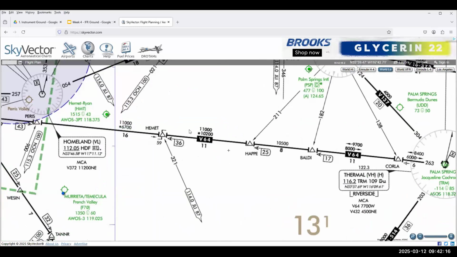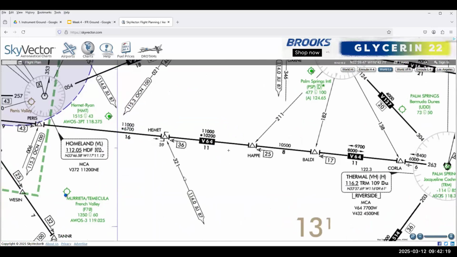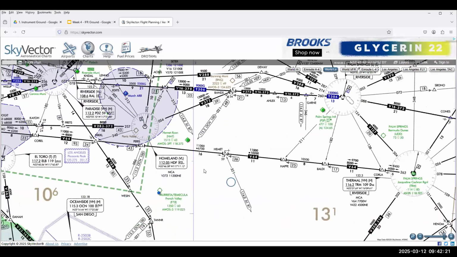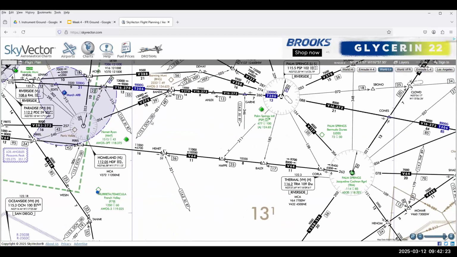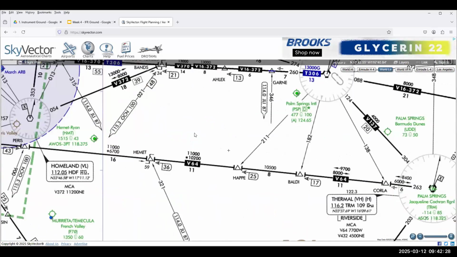It's the Victor Airways. So which one is this? 64. And where do Victor Airways run between? Like, where do they take you? Like to the next VOR. So they're from VOR to VOR.